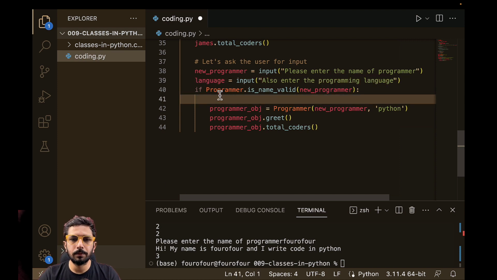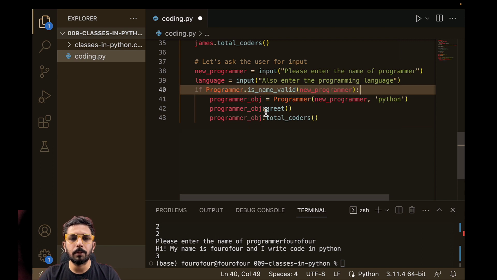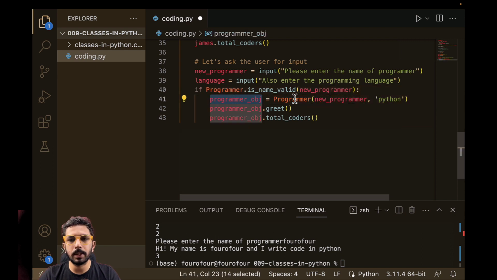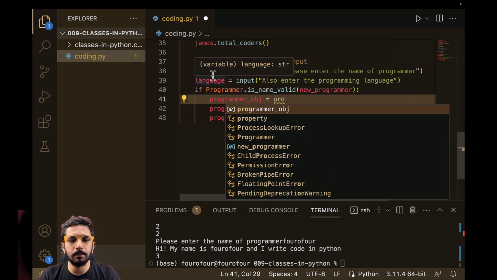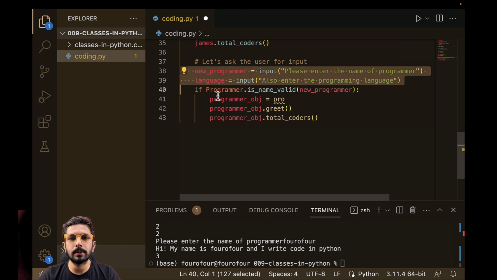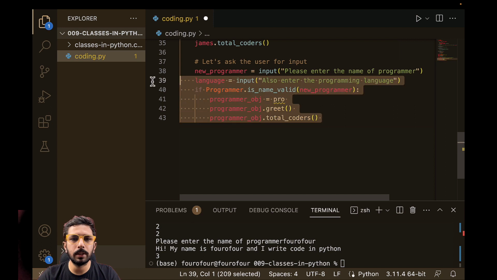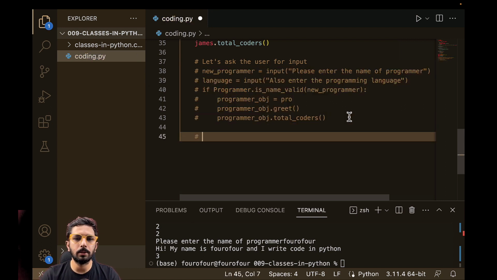Cool. So if the programmer dot is name valid, the new programmer is passed here. Then we have to create the programmer object. But this time, I think we are making a small mistake here because we don't have to take these as separate inputs. So let me do one thing. Let me comment all this out and do it all over again.